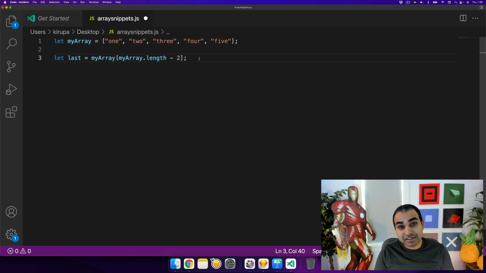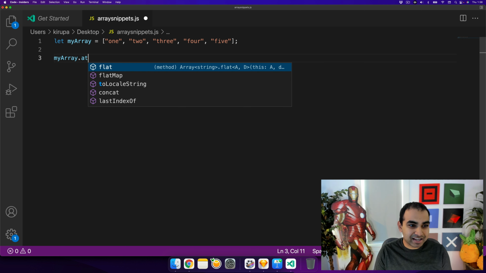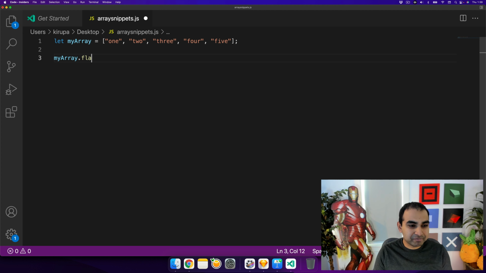And to solve this, there's a new method in town, and that method on arrays is called at. And so in this world, the way to get an item from the array is by, let me just do myArray.at, and pass in the argument, in which case it'll be 0, which is the first value. So in this case, I'll go back to my variable names again. Let first equals myArray.at(0). You get the first item.